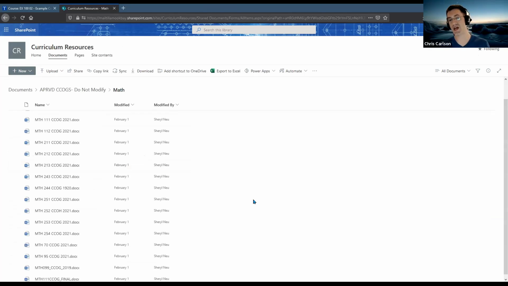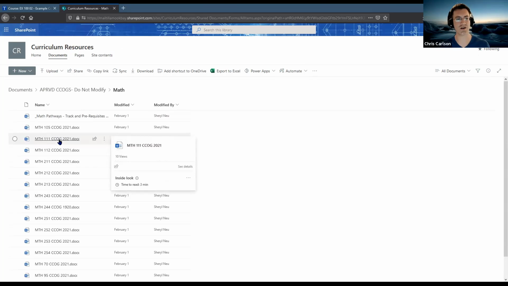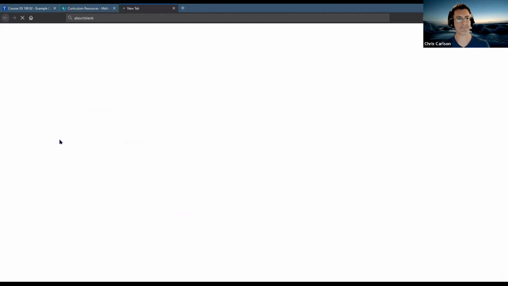Now, sometimes on this page, you actually have to scroll up, not just down, to find your class. For example, Math 111 is right here, but if I want 105, I'd have to scroll up. I don't know why it's like that, but sometimes you have to scroll up or down to see your class. So I'm going to click on Math 111 CCOG. This is the course outline. That's going to load up here eventually.